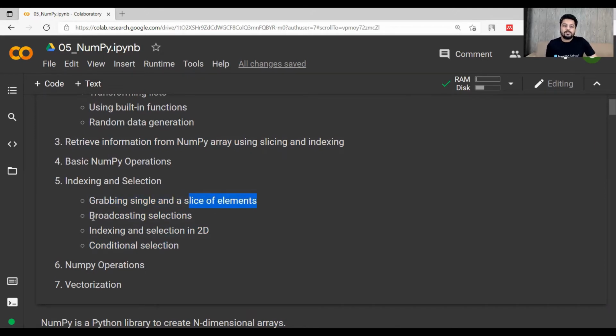Then I will also be discussing the broadcasting selections, how we use broadcasting in NumPy, and indexing and selection of data in a 2D array will be done. Eventually, we will be discussing the conditional selections within the NumPy array. Then we will be discussing the other NumPy operations, as well as the vectorization technique in the end. So let's begin.